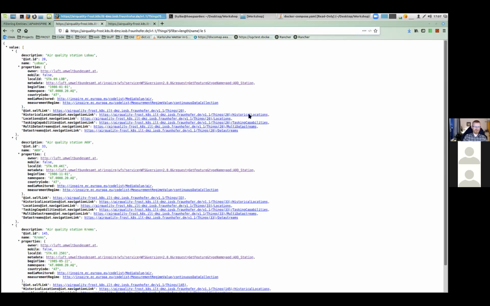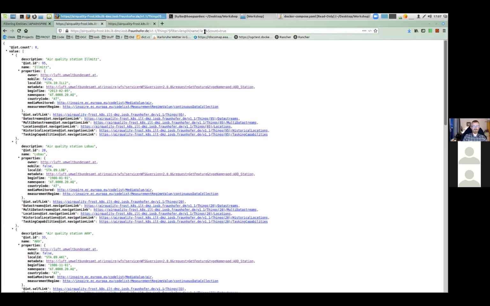Okay. There are 8 stations with a name of fewer than 7 characters. 8. It's getting a bit more. Let's go to 10. Yeah, 25. Now, most stations have an actual sensible name.